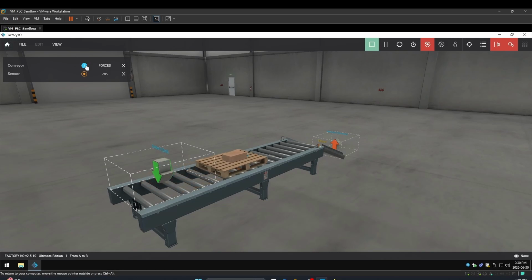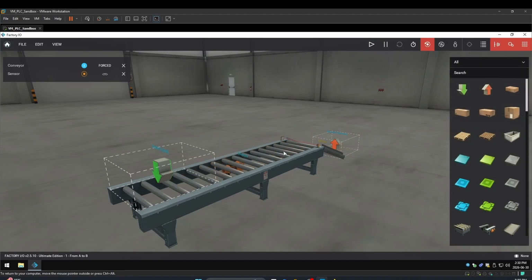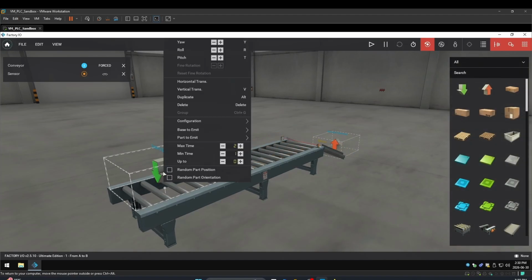we're still forcing the conveyor on, so that's moving. You can see that there's different sizes of boxes that are coming through on the pallets. It'll get to the remover and then just disappears on the remover there. Cool. Next thing I want to show you is that you can change the components that are coming out of there. So out of this emitter, you can change the max and the min time. You can also do random part position, random part orientation. Then you can also change the base to emit, right?